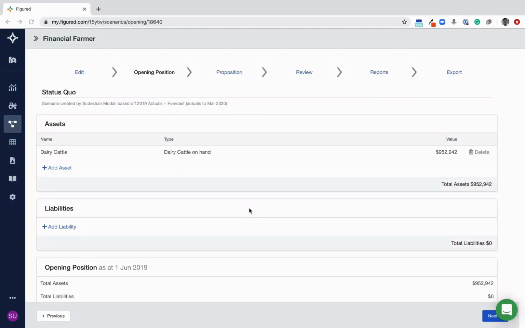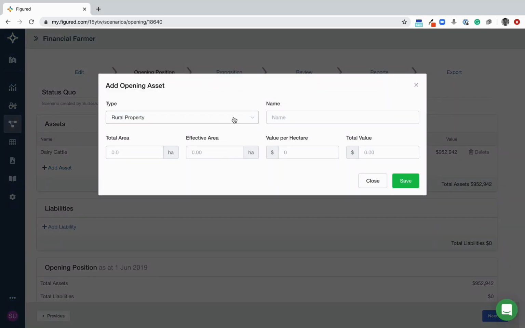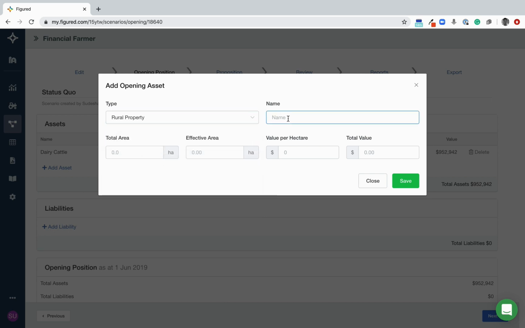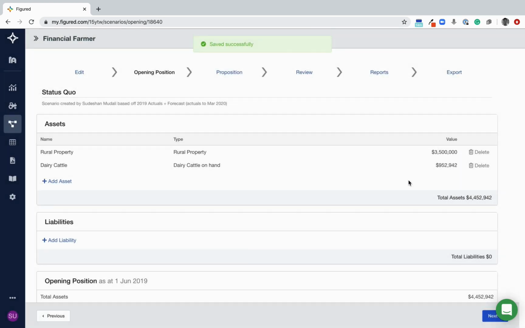The next thing we want to do is add in a new asset. So over on the left-hand side here, under Add Asset, I can choose from a list, and the first one we're going to do is rural property. So enter in rural property. You can have that be any name that you want. Specify a total effective area, and then enter in a price. And then for this exercise here, we're going to do 3.5 million. And as you can see, nice and easy, 3.5 million has been added in.